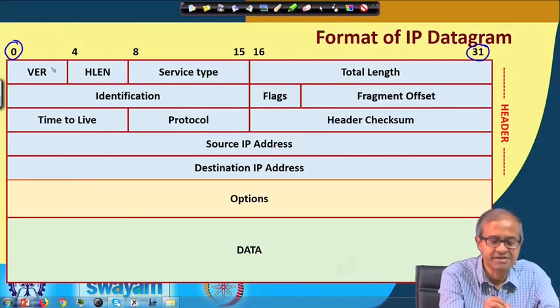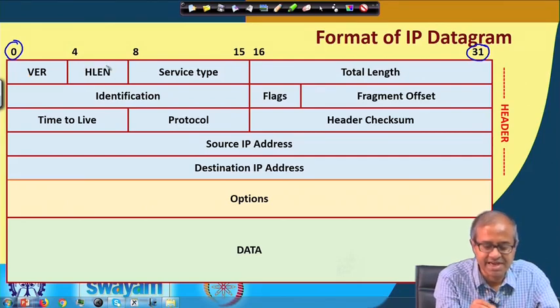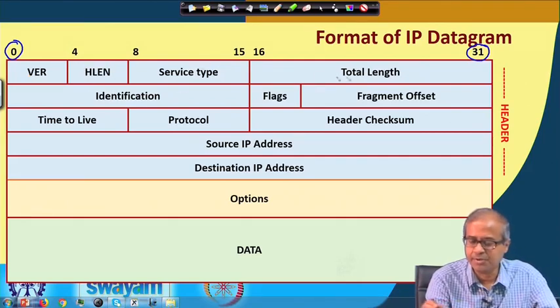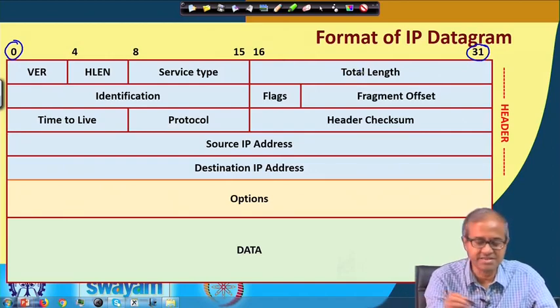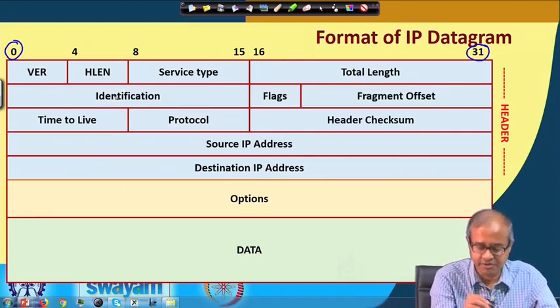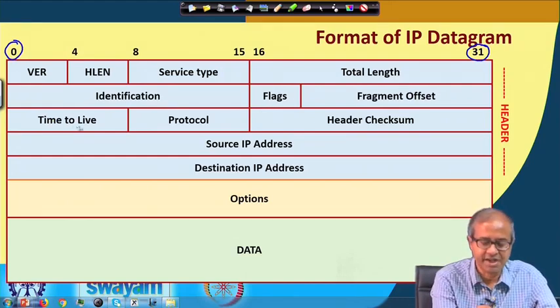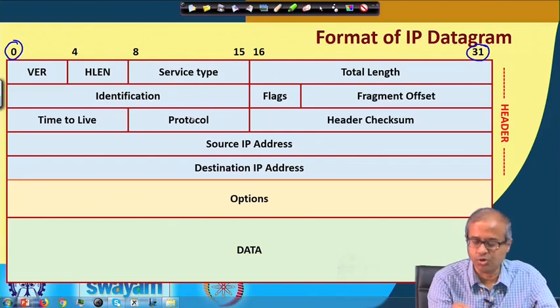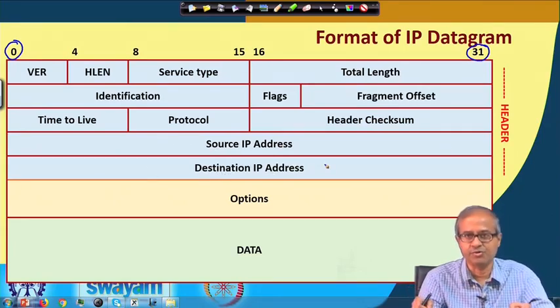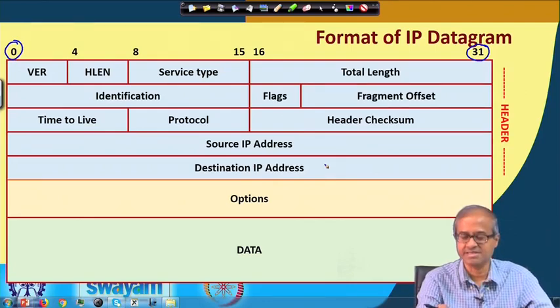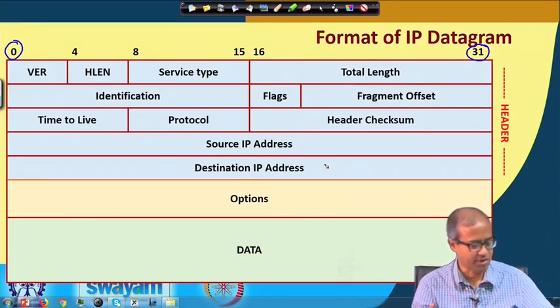There is a version which will tell you about the IP version. This is header length, service type, total length of the IP packet, some identification of this packet, some flags, fragment offset, time to live. I will explain these things, protocol, header checksum, and these are IP addresses. You see source and destination IP addresses are 32 bits long, they occupy entire 32 bits. Okay. Now, let us see these different header fields one by one, what they are.